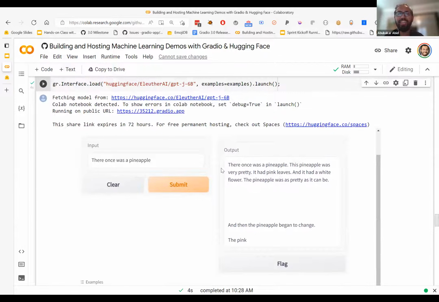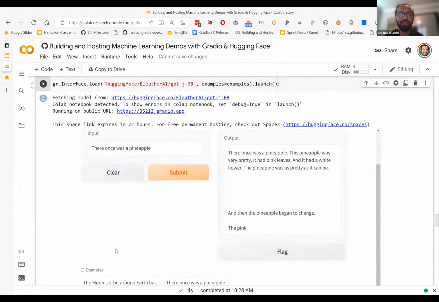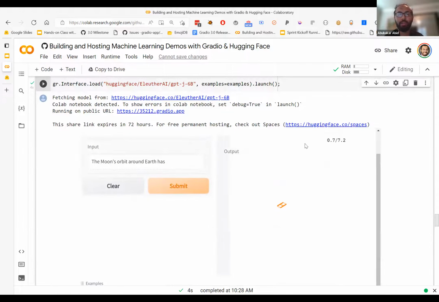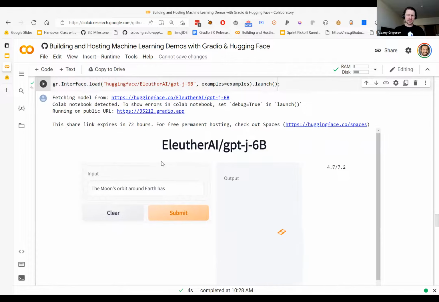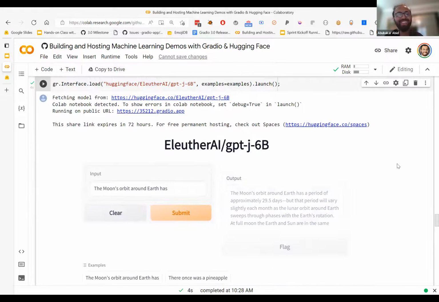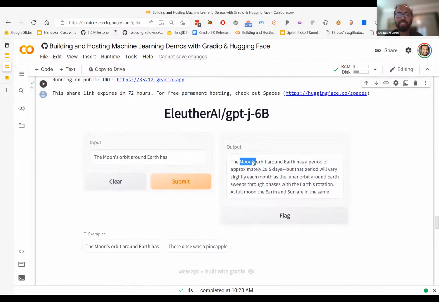Smart. Yeah. And so, "There once was a pineapple. The pineapple was pretty. It had pink leaves and so on." Yeah, exactly. So like you said, it measures a runtime, so it gives you some idea of how long it should take. Do pineapples have pink leaves? I don't think so. I don't think it's a very truthful language model. Maybe this is more accurate though.